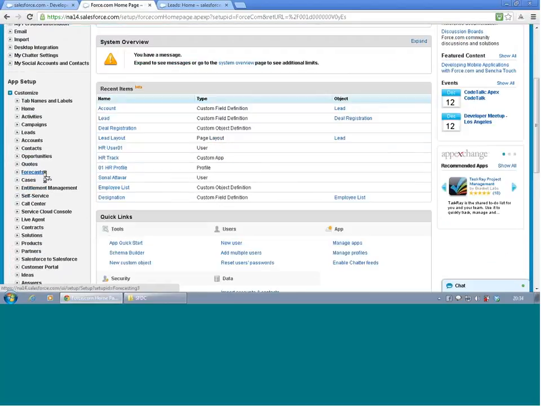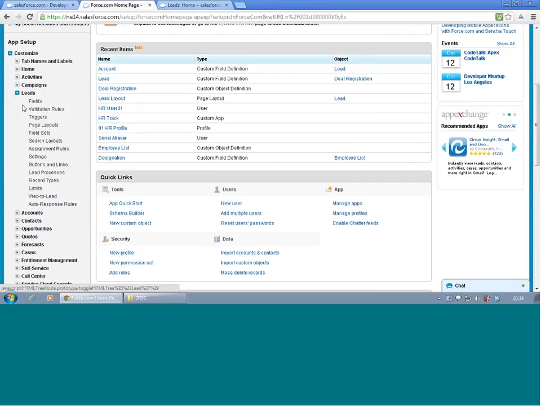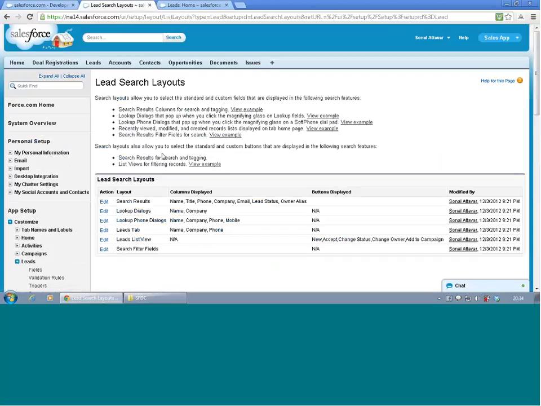Go to leads and go to search layouts. There's a link called search layouts. Go there, and here we are going to do that. That's called the leads tab. Select that one.